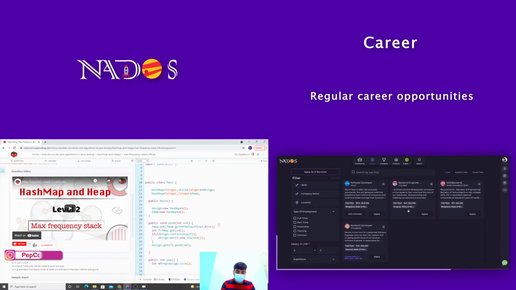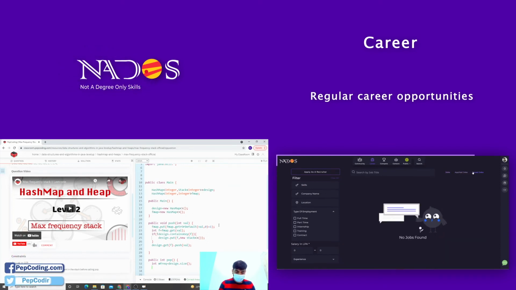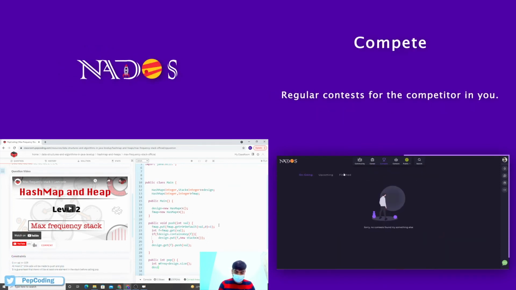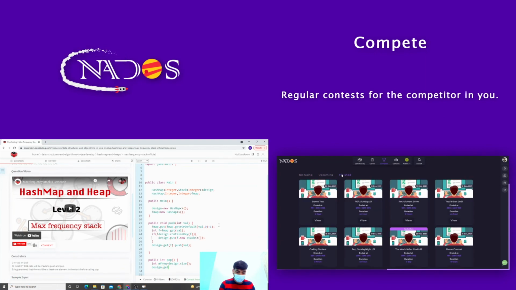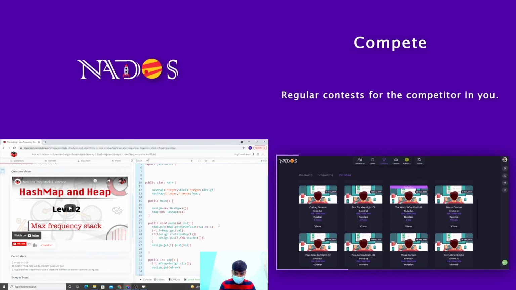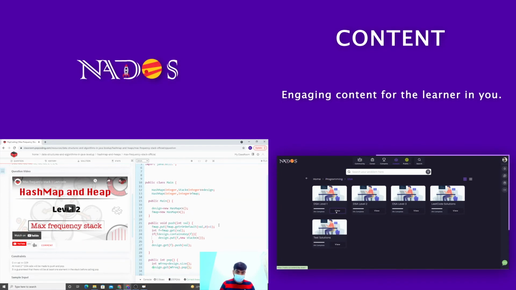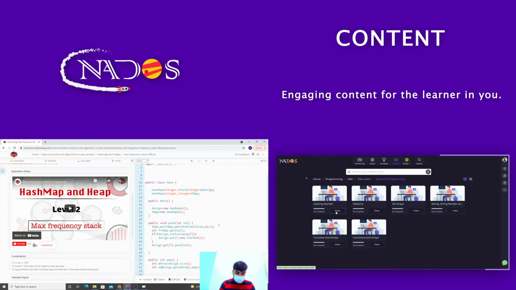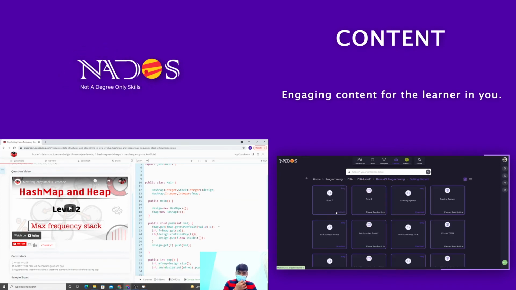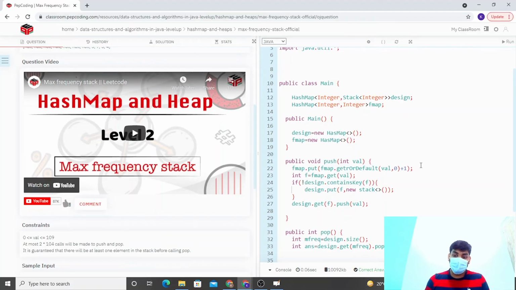So what do we need to do now? We need to pop. So design dot get mfreq dot pop, and we need to store this result in answer. We can't return answer right here because we need to perform some more functions, so we are storing it in answer and we'll return answer after that. So now we have popped.